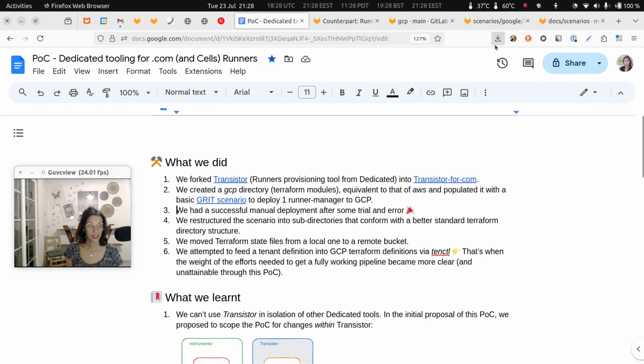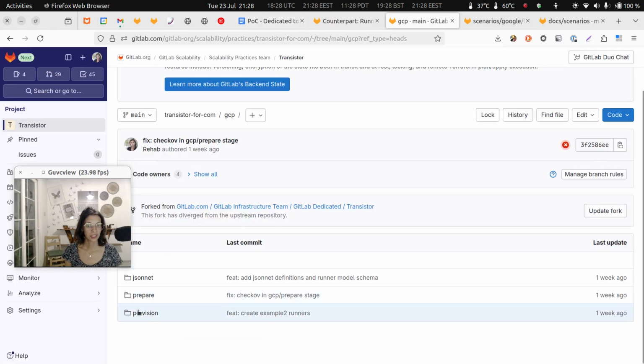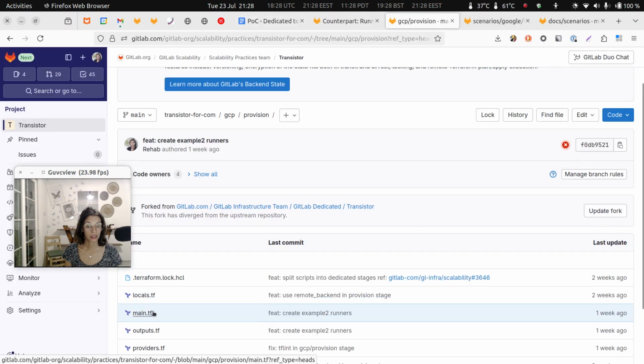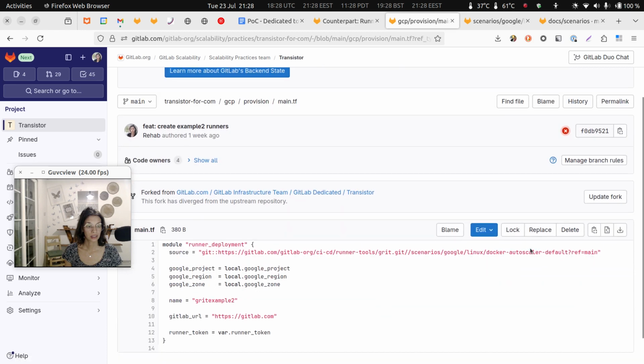So the basis here was one file that made use of the Grit repo, scenarios, Google Linux.